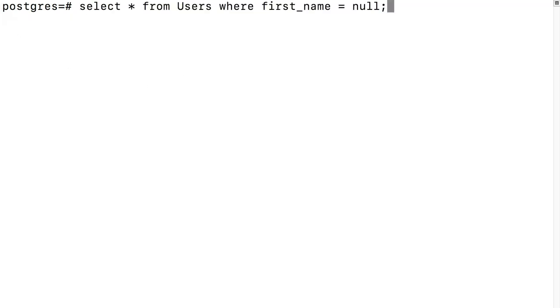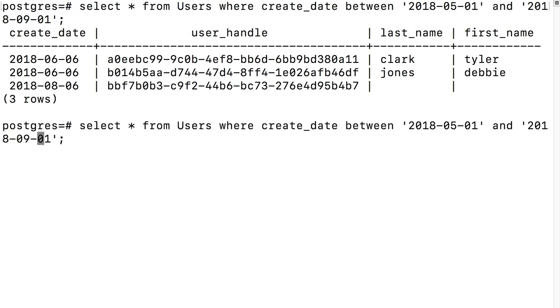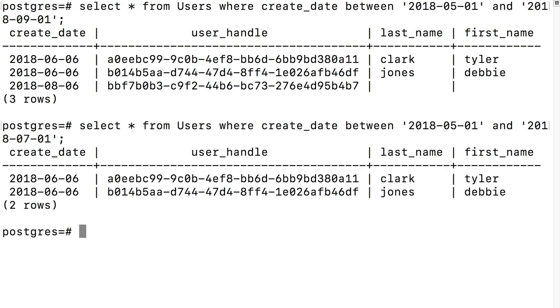Another fun operator is between. So we'll say select from users where create date between 2018 May 1st and 2018 September 1st. This is going to give us all three rows because the create date falls between this range. We can exclude the August date by changing the last range to July 1st.